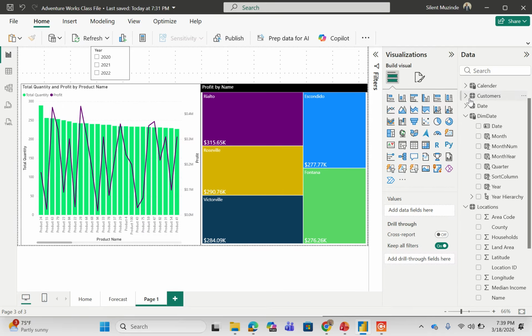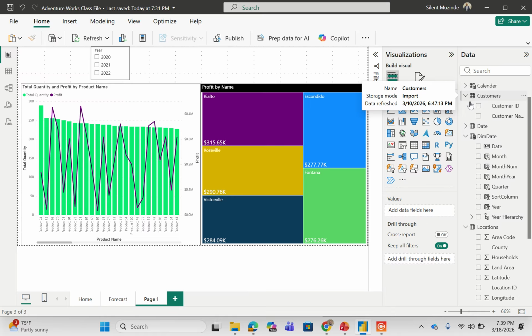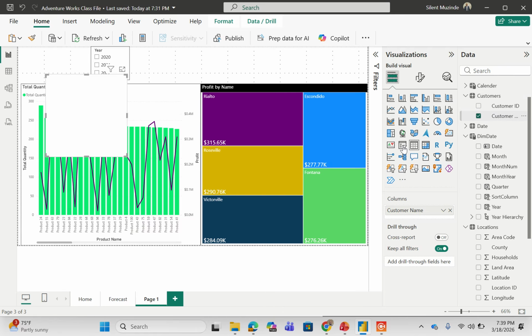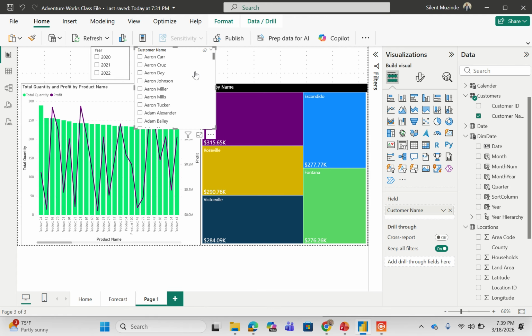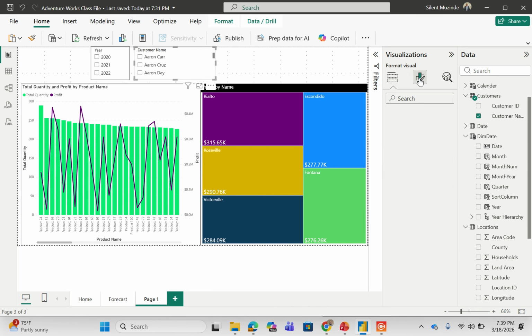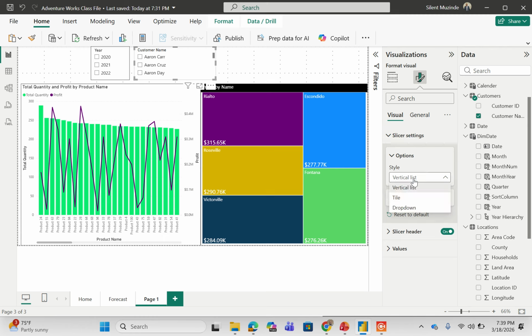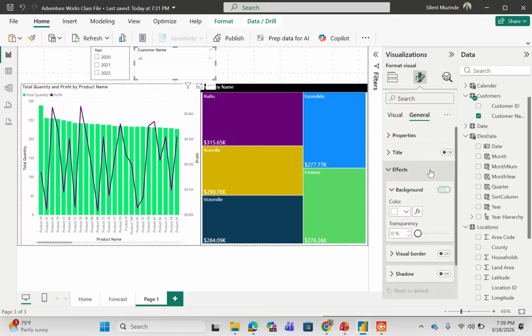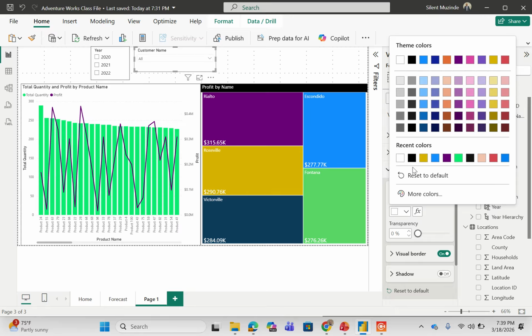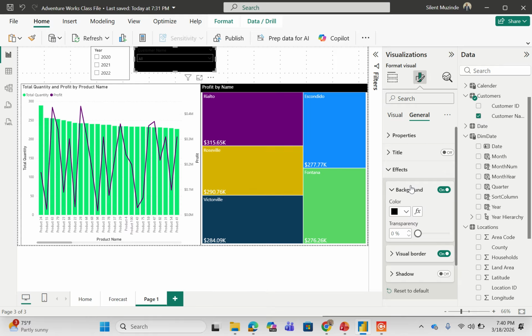You can even slice by customer name, right? You select customer name, then you select the slicer there, right? Then here maybe we don't need to put it like that. It's a vertical list. I need to show it as a drop down. I go there and put this, right? Drop down. Then here I need to show the visual border, right? Something like that. Then you can also set the background color. I need background color black.